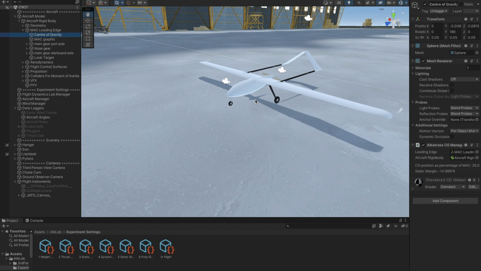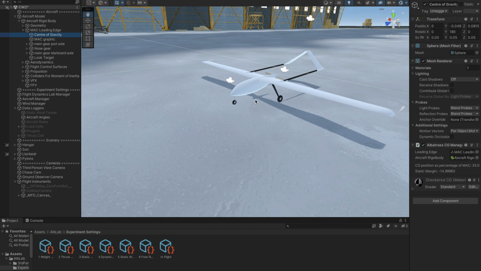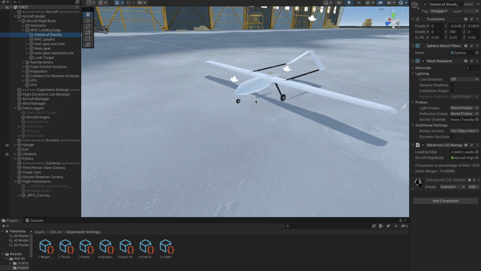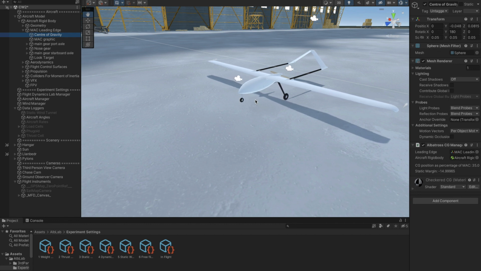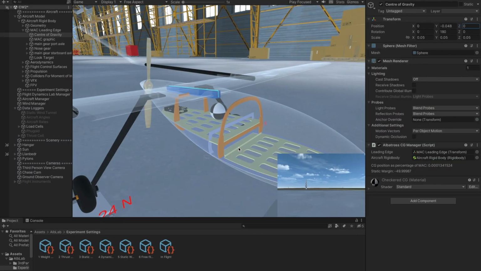Before starting the brief, a few assumptions have been made regarding the Albatross. The aircraft weight is fixed at 7 kilograms, and the neutral point of the aircraft is located at approximately 50% of the mean aerodynamic chord. The maximum static engine thrust is 30 newtons, and the maximum control deflection is limited to plus minus 25 degrees. Lastly, the default CG position for flight testing is assumed to be at 35% of mean aerodynamic chord.